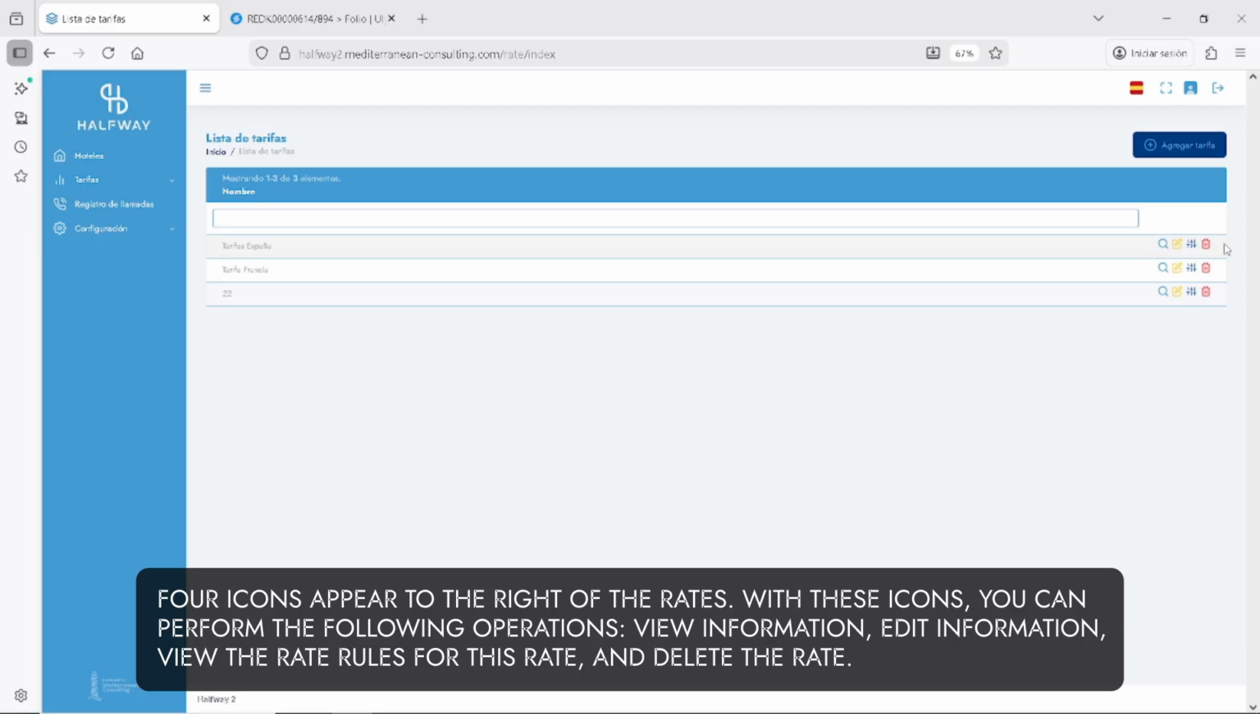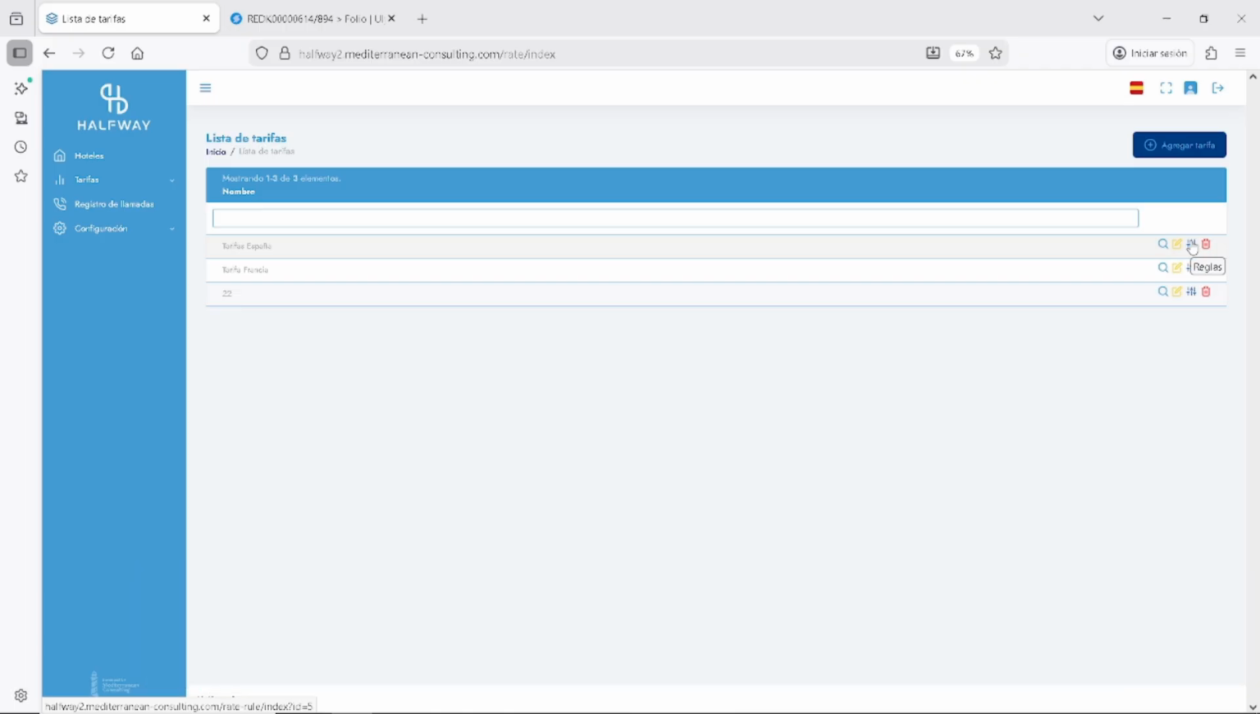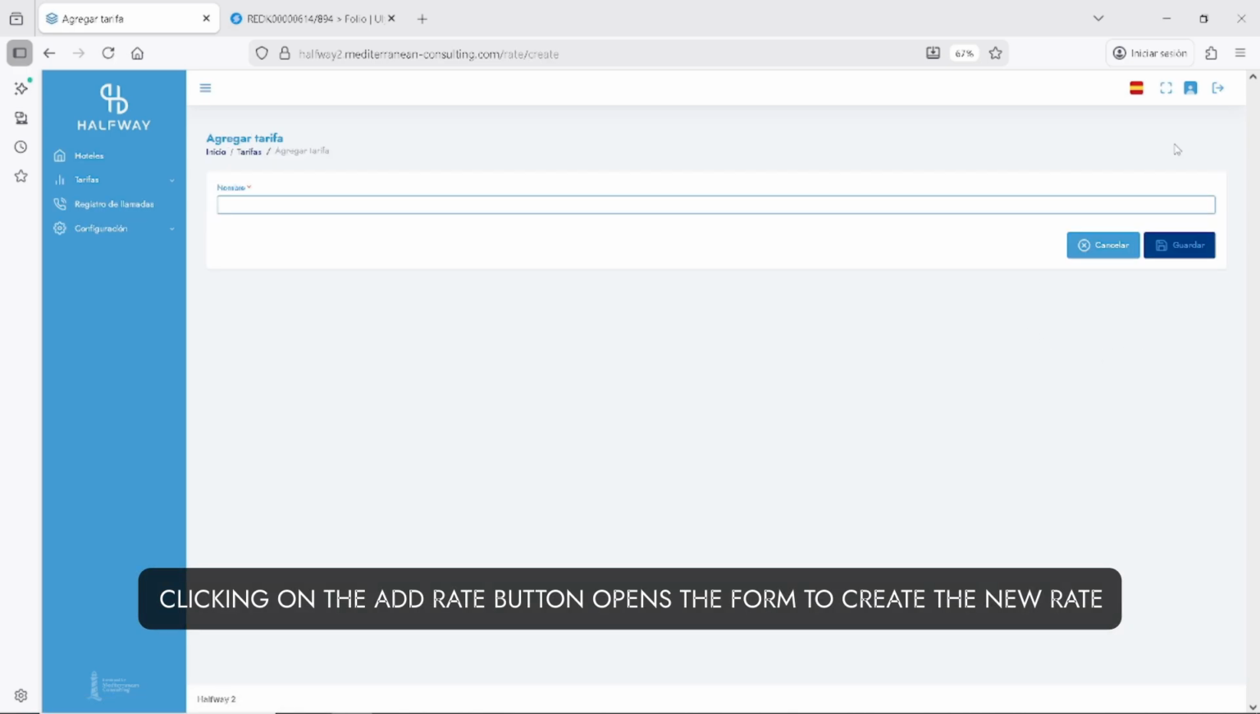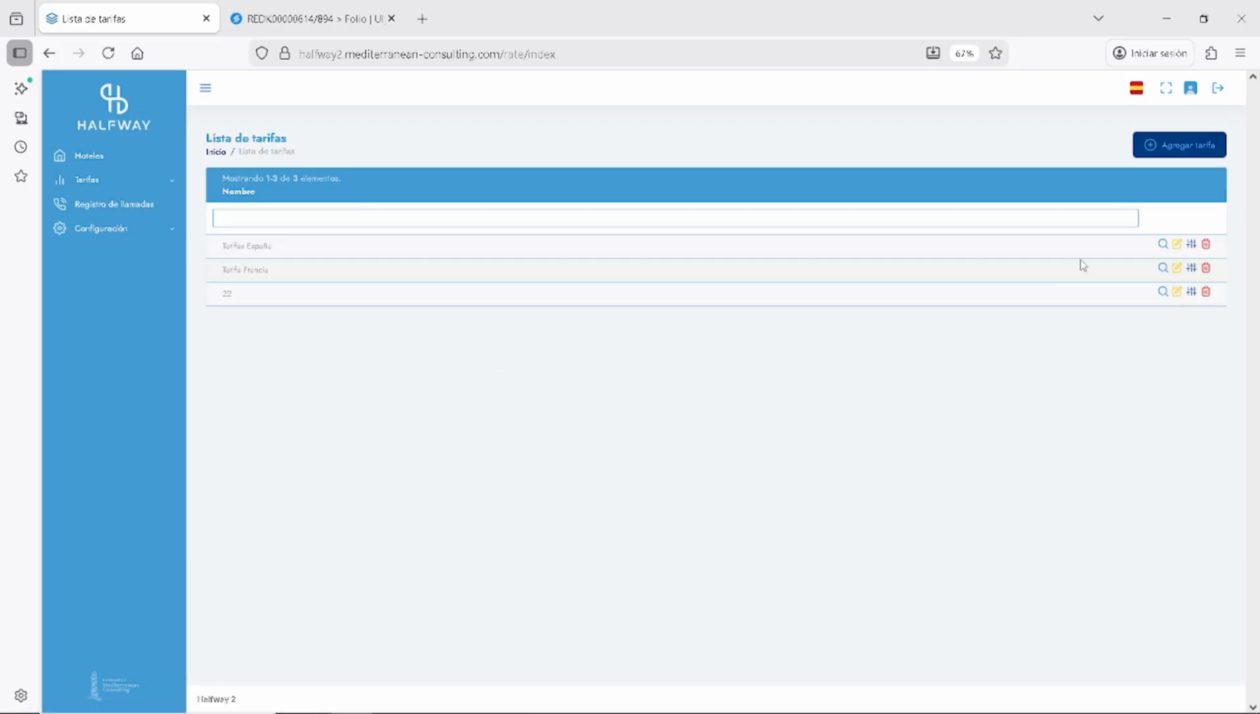4 icons appear to the right of the rates. With these icons, you can perform the following operations: view information, edit information, view the rate rules for this rate, and delete the rate. You can also add a new rate on this screen. Clicking on the Add Rate button opens the form to create the new rate.